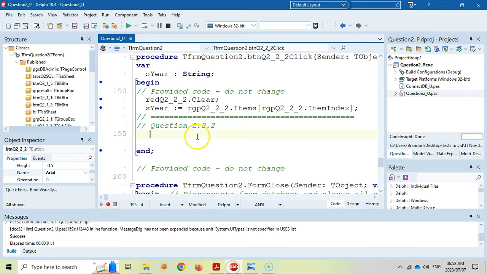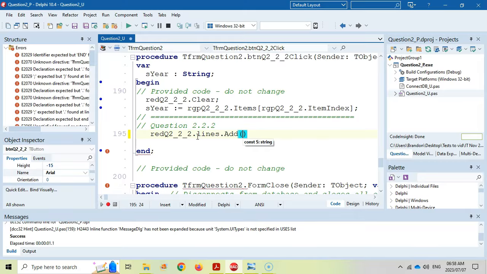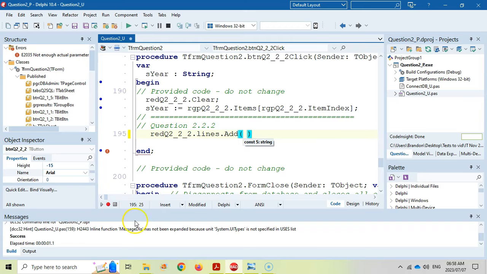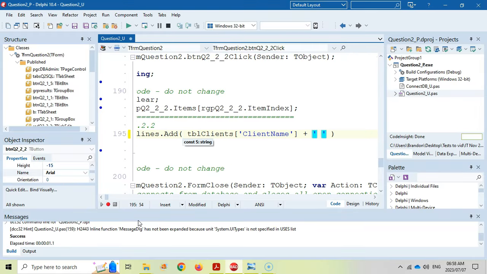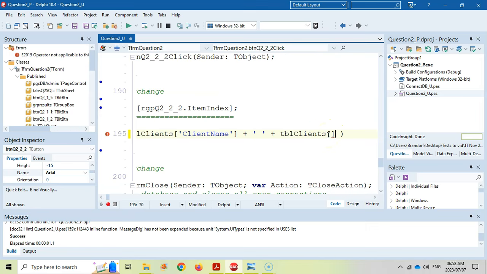So that's quite easy. First thing we do is go to the rich edit .lines.add, and we are adding the name and the surname of the client. So we're going to go TBL clients square bracket, and then we want the client name. Then obviously we want a bit of a space. When you're referring to fields, you put it in square brackets and then the text of the field name. And then we want TBL clients, and there we want the client surname.